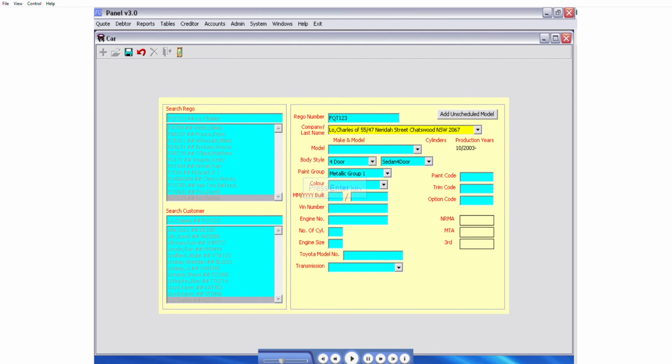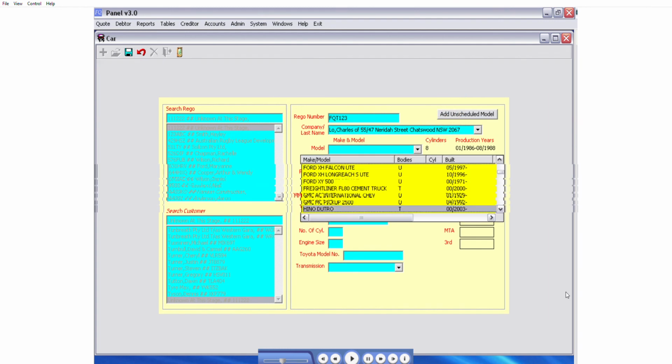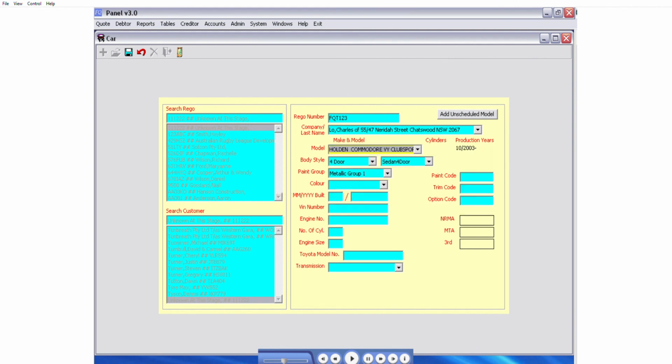Press the Enter key. Click the drop-down arrow. Type the first letter of the manufacturer that you require. Roll the centre of your mouse or scroll until the right manufacturer and model comes into view. Then click Required. If the make and model are not in the list, click the Add Unscheduled Model button.